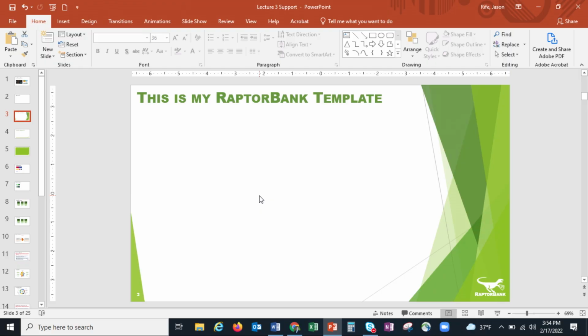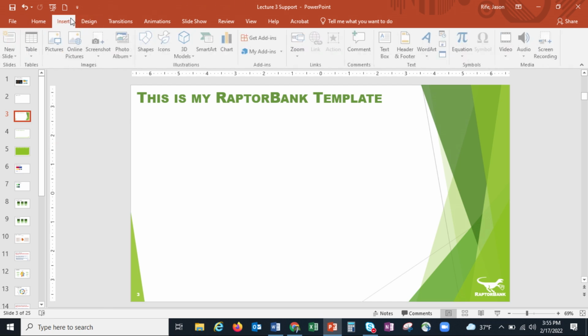So here we've created an example for Raptor Bank. This is their template. It's fancy, it matches our colors, but you can see that I have a significant amount of space that's dedicated towards the template and the border, and it cuts down the amount of space I can actually work with. So let's take a look at how big of an impact this can have.